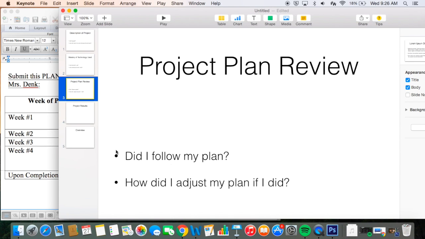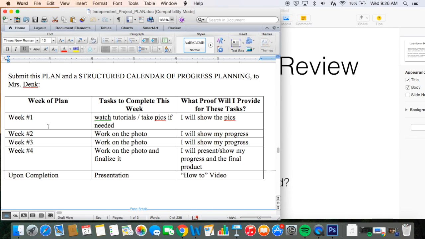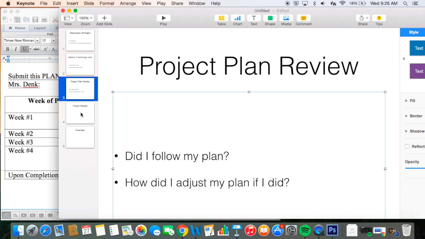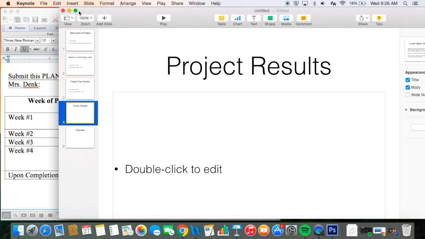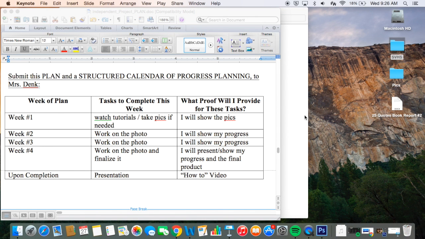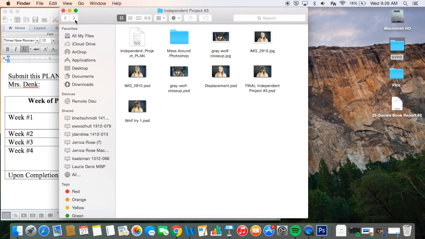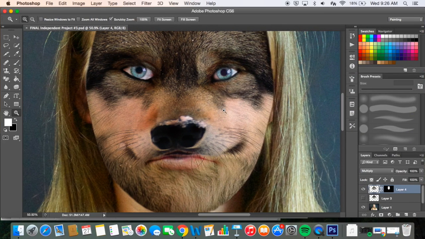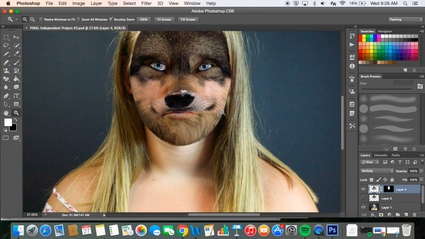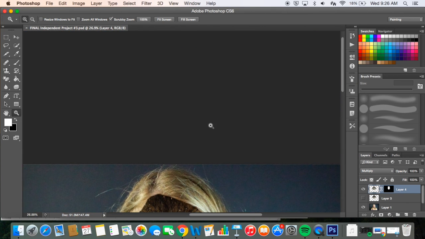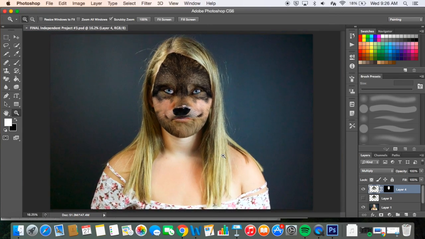And of course, how did I adjust it? I said that I modified it to a whole new project, but with the same Photoshop CS6. My project results, I already showed you this, but I'll show it to you one more time. And again, I didn't add the ears on it just because I felt like that made it look really stupid.